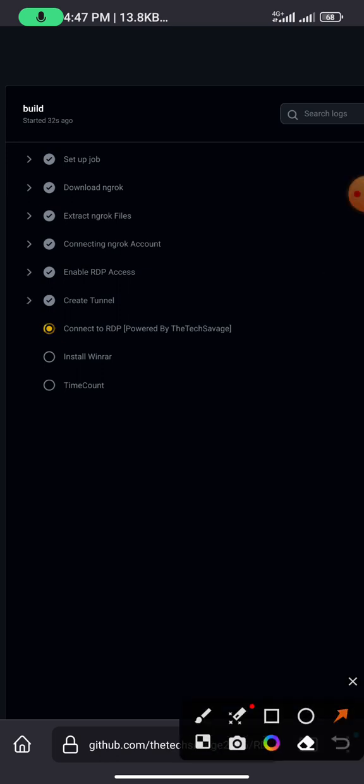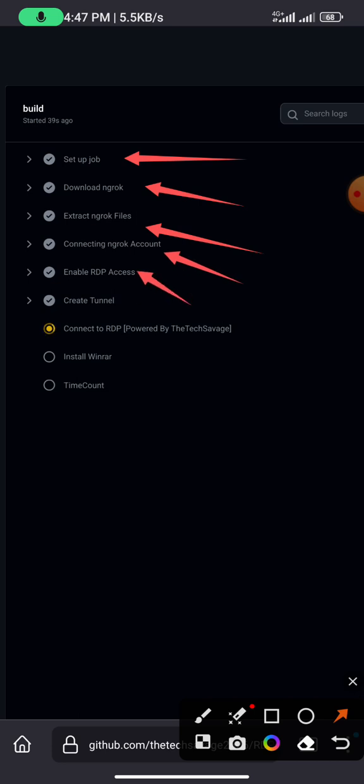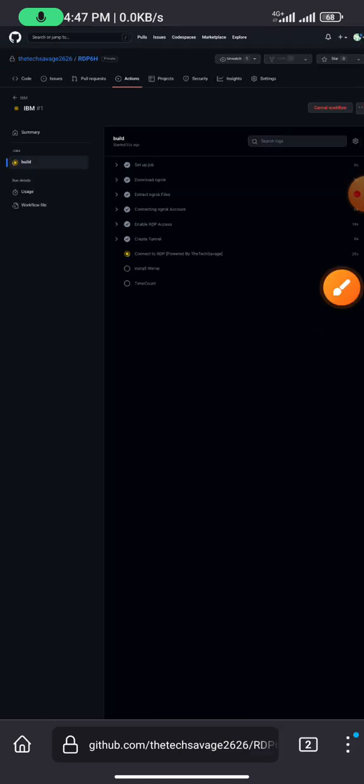It first started with setup job, download NGROK files, connect, enable RDP access, create tunnel. Now it's connecting to the RDP. You understand? So once it's done connecting to the RDP, it's going to give us details which we can use to then log in. You understand? So let's wait while it's done with that process.